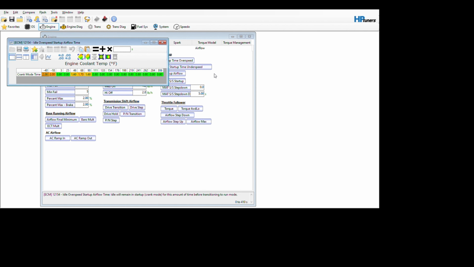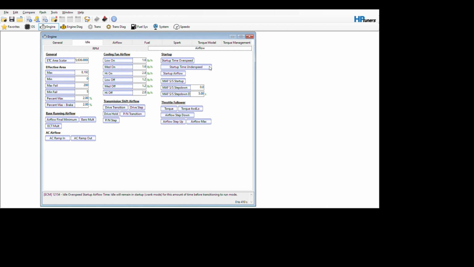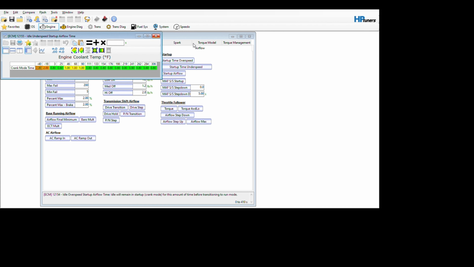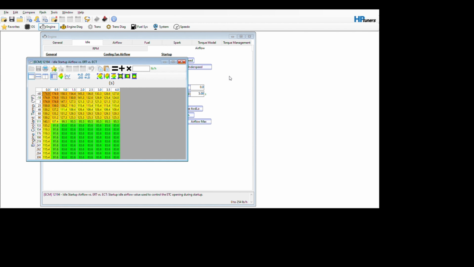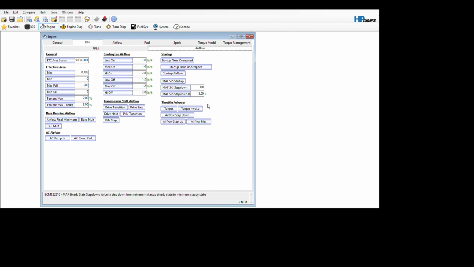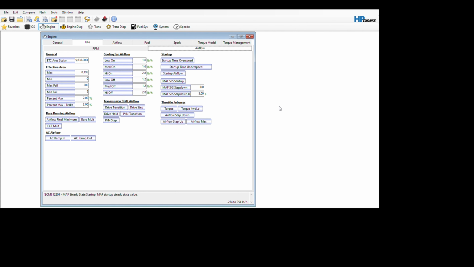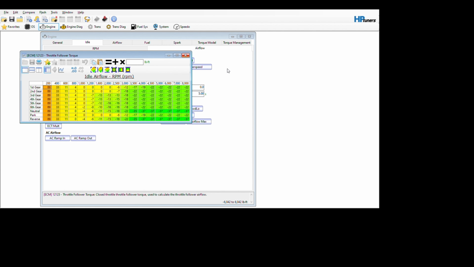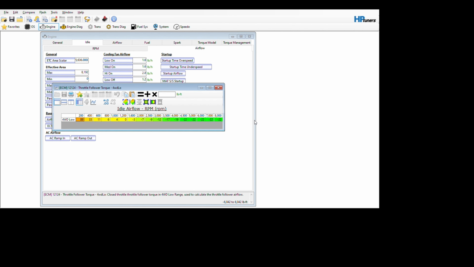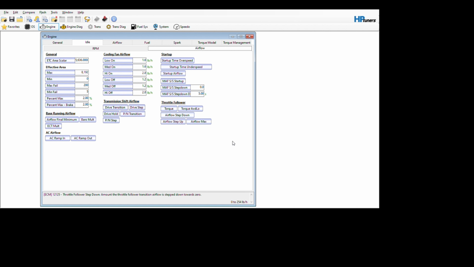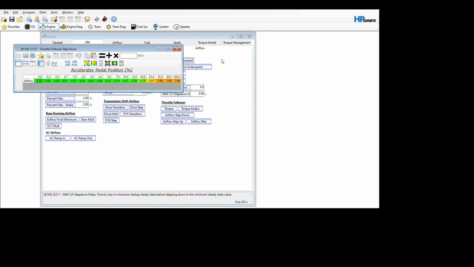Your startup airflow, how much air it's going to need to start up. Is it based on time versus coolant temperature? How long before your mass airflow goes into a steady state? The follower on your throttle when you let off. We don't have four-wheel drive in this car, but it's still in programming.